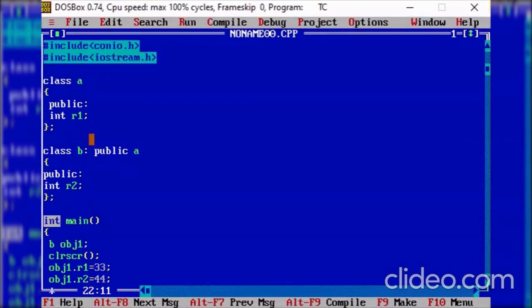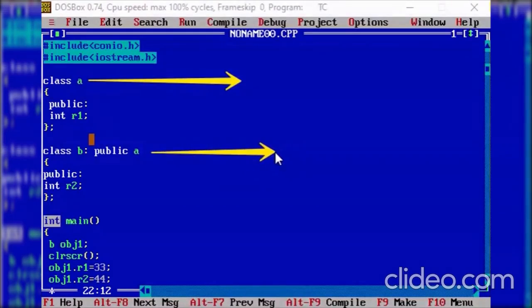Let me first explain what we have done, so that you will be able to grasp it. Let's see it one by one. This is the stage where the parent class is provided. This is the syntax where class B is the derived class, or the new class, which is accepting all the functions or members of class A publicly.